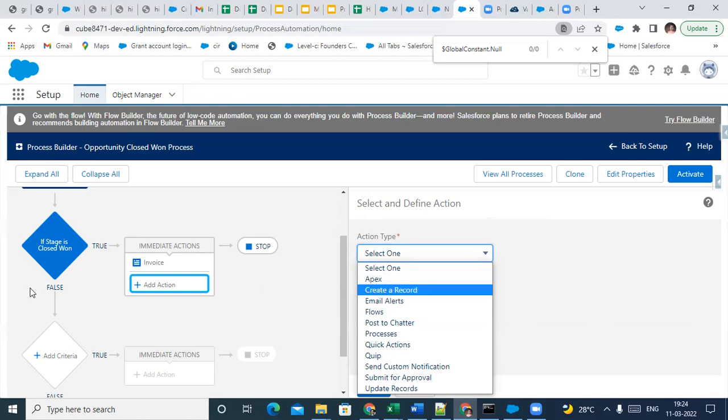You can create a record. So if a stage is closed won, I choose the create a record function here. Or you can send email alerts, which we already have in workflow rules. And you can also invoke a flow, which means you can also call a flow. Flows is something which I was telling you is an important topic, that you can call a flow using this process builder as well.